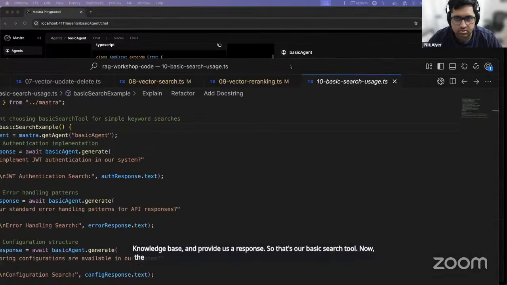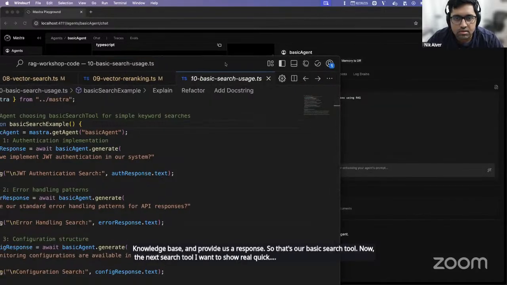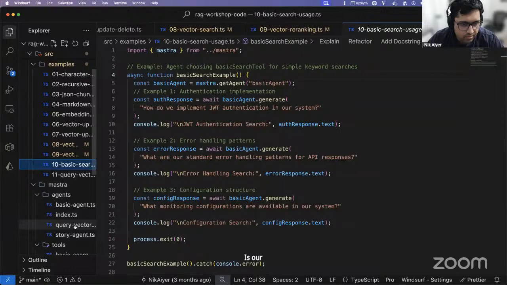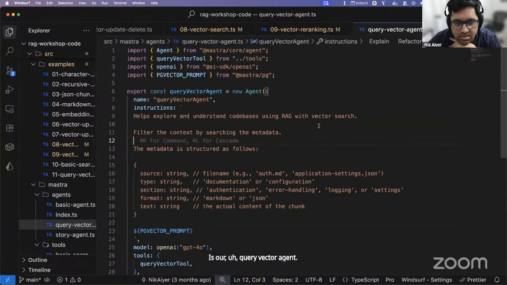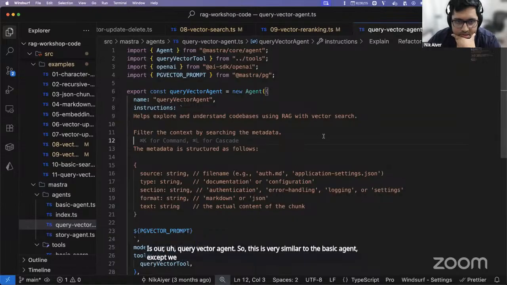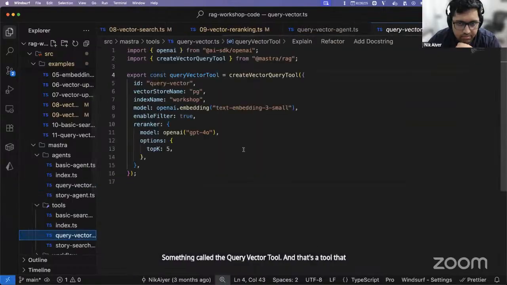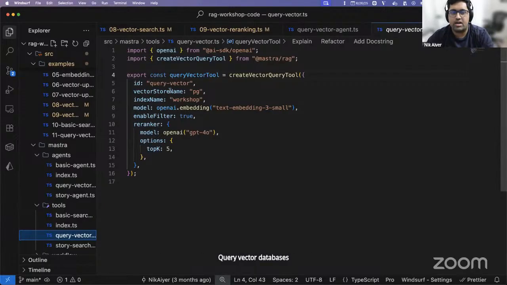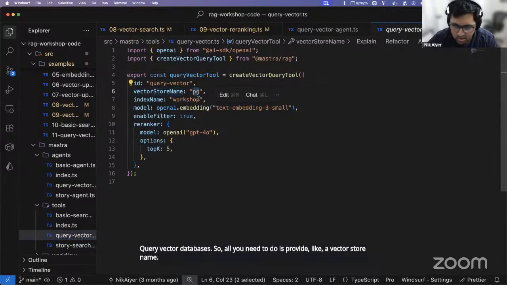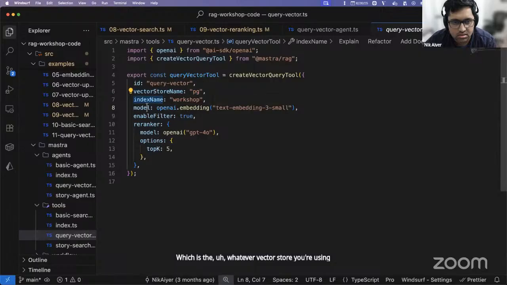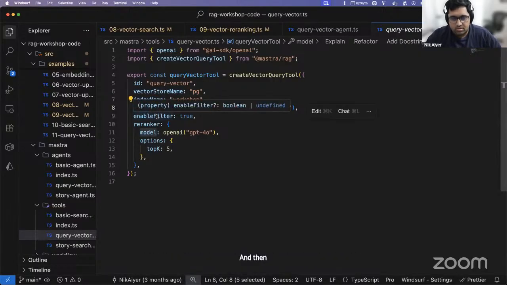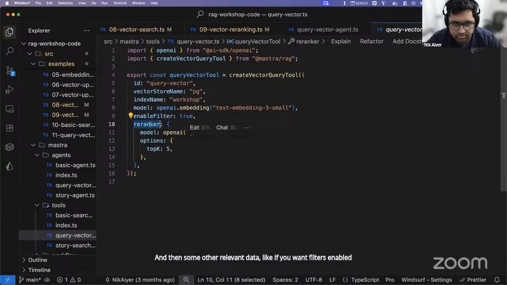Now the next search tool I want to show real quick is our query vector agent. This is very similar to the basic agent, except we use something called the query vector tool. And that's a tool that's provided by Mastra, so you can easily set up a tool to query vector databases. All you need to do is provide a vector store name, which is whatever vector store you're using, the index, the model, and then some other relevant data, like if you want filters enabled and if we want re-ranking. So I can show this one off as well.